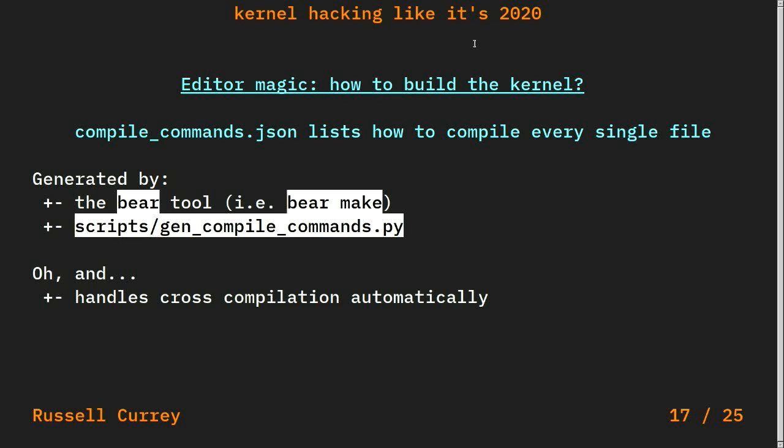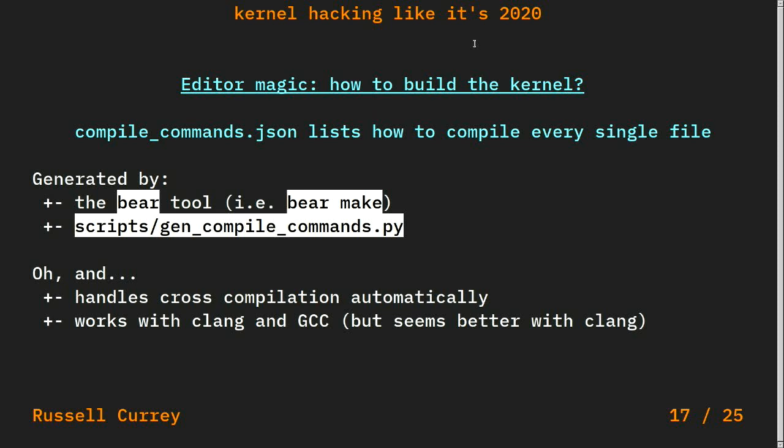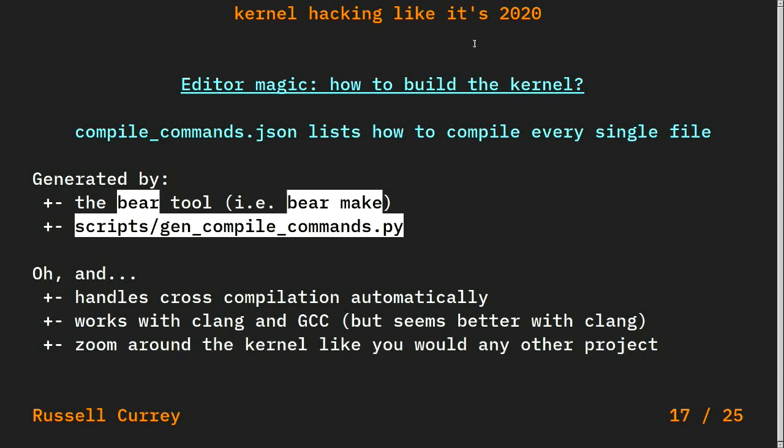So yeah, it handles cross-compilation. I never had to tell the thing about me compiling for PowerPC on my x86 host. It just handled that automatically. It works with both Clang and GCC. It seemed a little fancier with Clang, could do a little bit more. And you can move around the kernel pretty much the same as you can move around any other project. If you've ever used a nice IDE for Java or Python or something, you go, wow, this is cool. This would never happen for C.